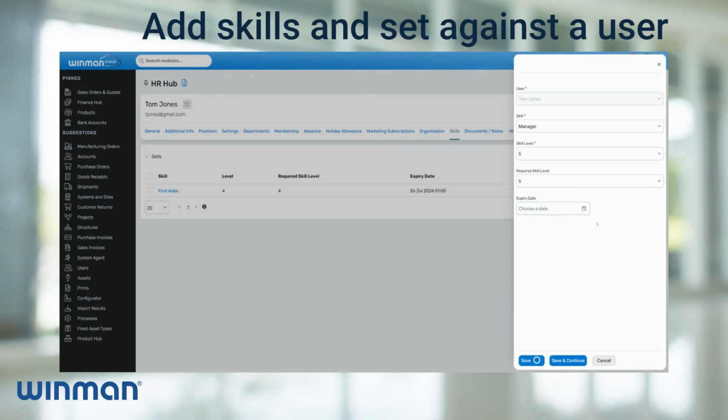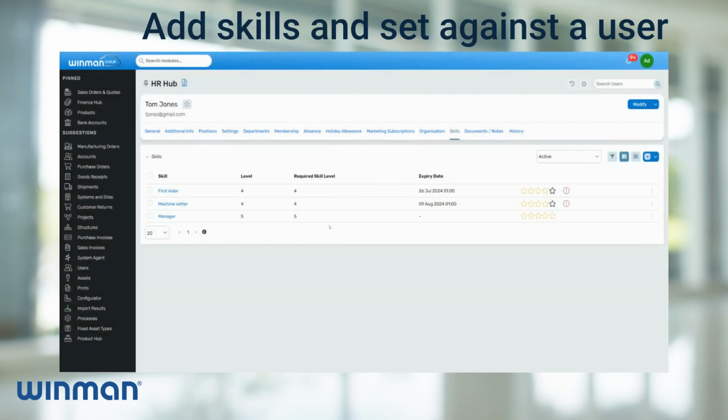After all of the skills have been selected for the user, click Save, and then they will now all be added to the user. You have now created new skills and set them against a specific user.